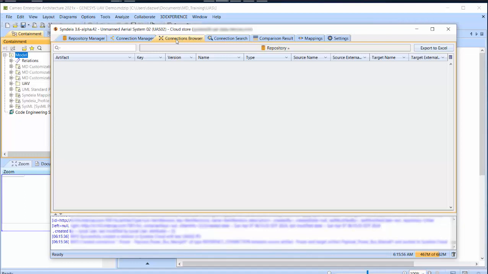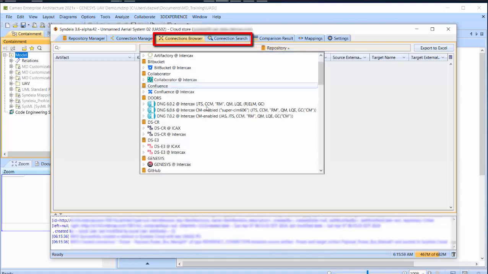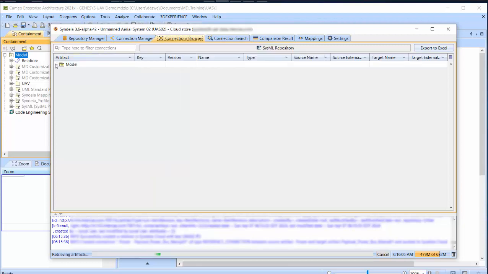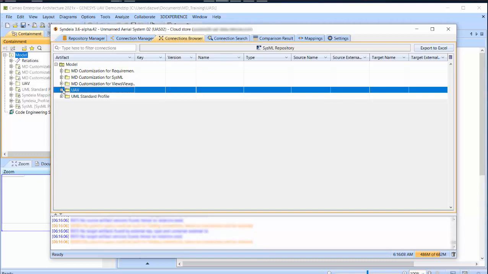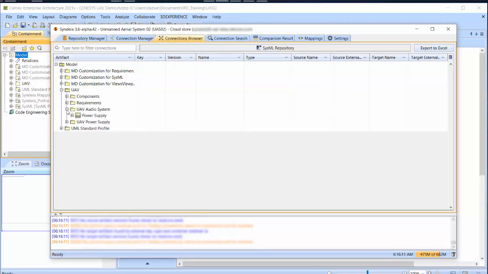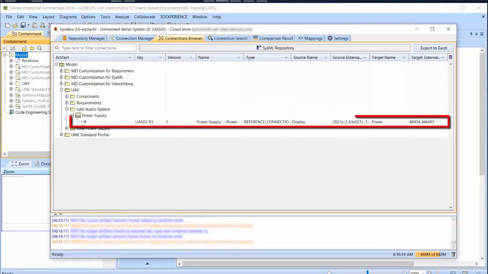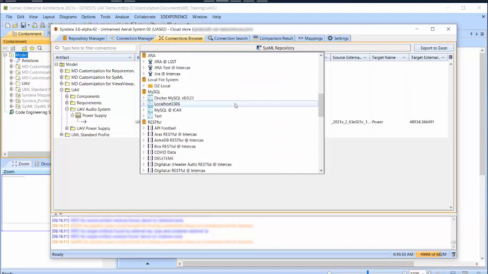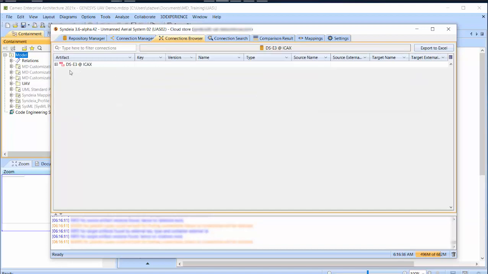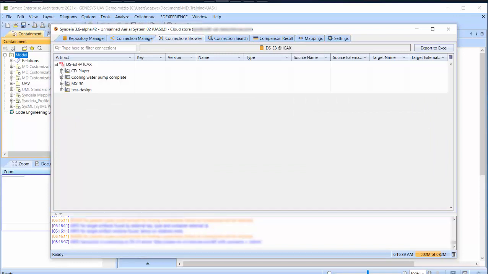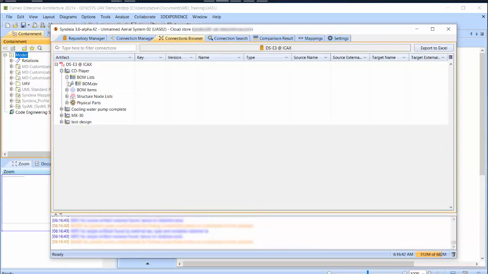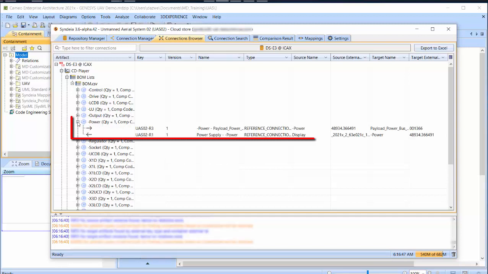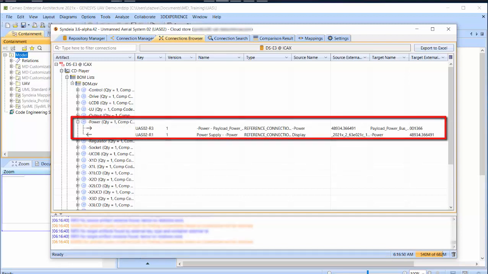I can view the connections I have made in the Connection Browser and Connection Search tabs. Under Connection Browser, I can see the connections either in the SysML model tree or the DS-E3 model tree. Displaying the two reference connections I have just made.